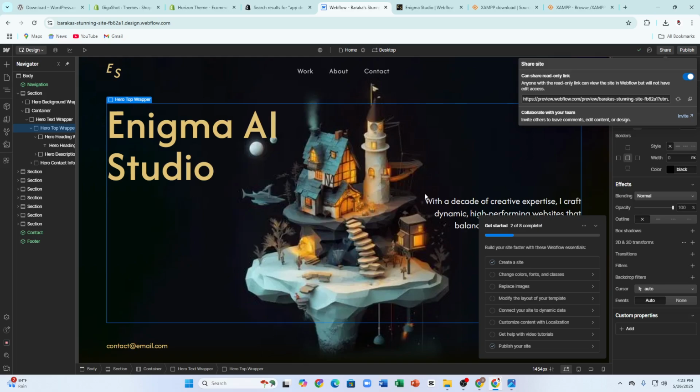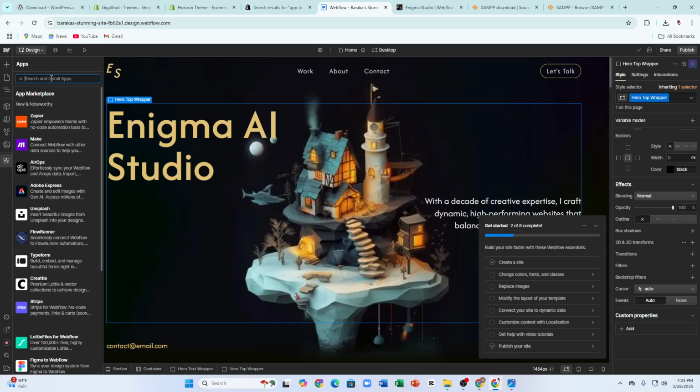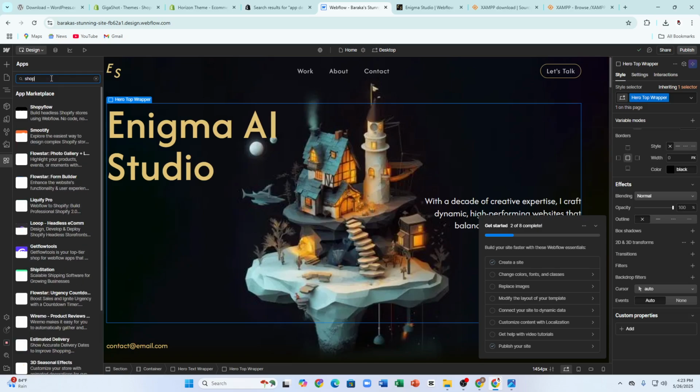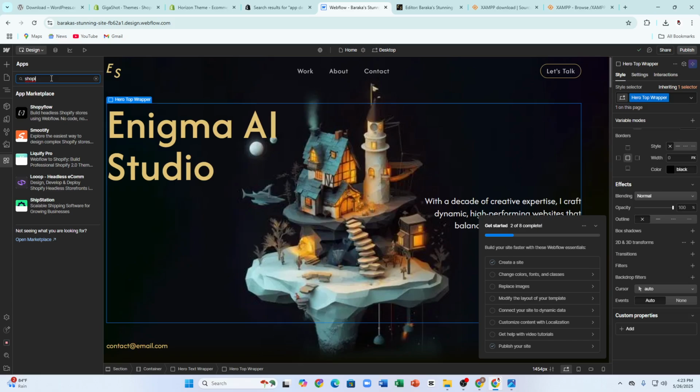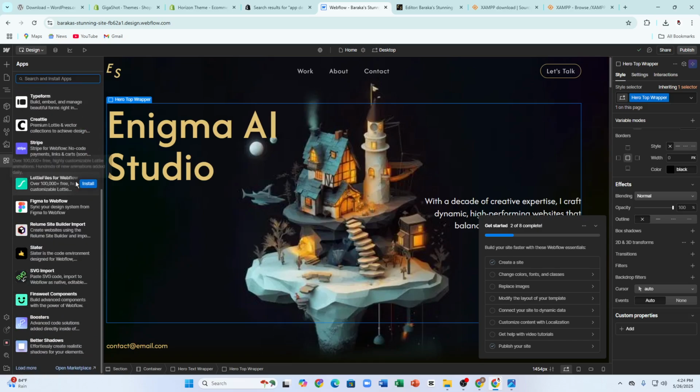You can create a new link right from here, and by clicking onto this apps option, you can search for apps, and you can add them if you want. You can add them with Zapier and many more apps from here, and then just add them.